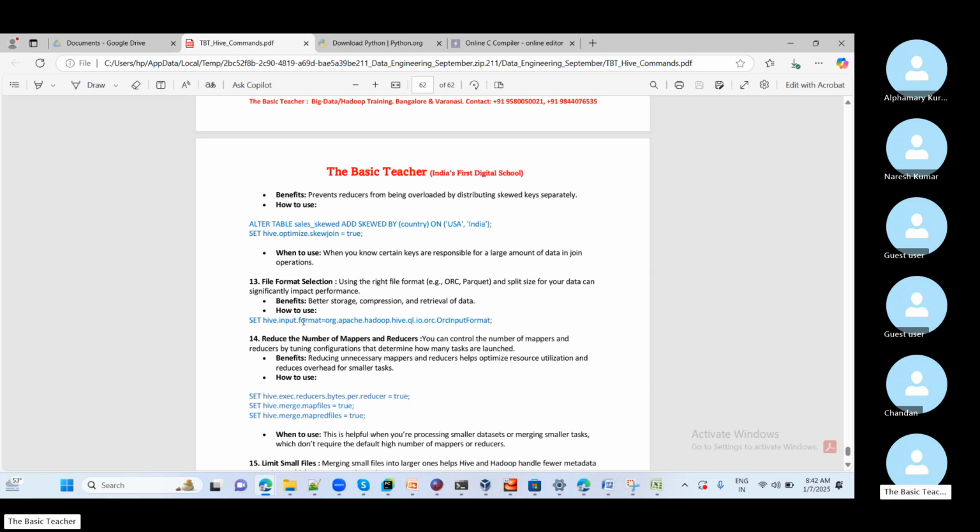For that, here you can set up the format. Here set Hive input format equal to the ORC input format you are going to give. Then reduce the number of mappers and reducers. Above I had mentioned reducing the number of reducers. Here I have mentioned both.